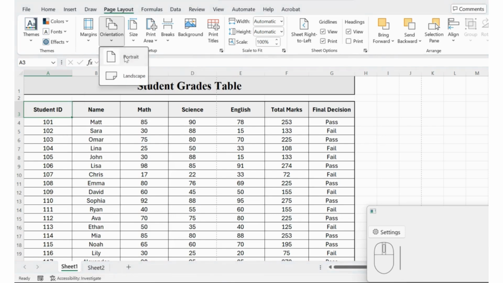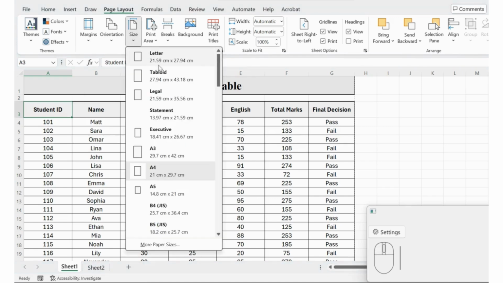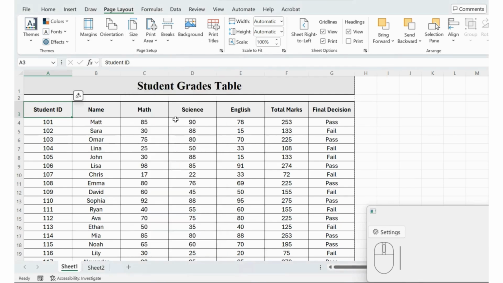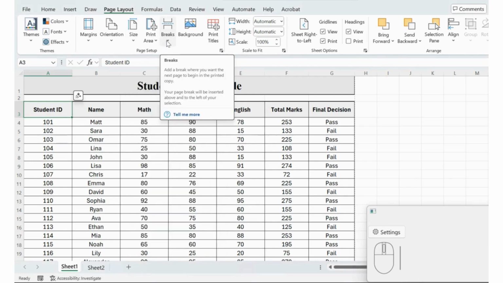Now, let's set the page size. Excel allows you to choose standard paper sizes like letter, A4, legal, and more under Page Layout, Size. Choosing the right size ensures your spreadsheet fits properly on the page and prevents awkward cutoffs or blank spaces when printing.